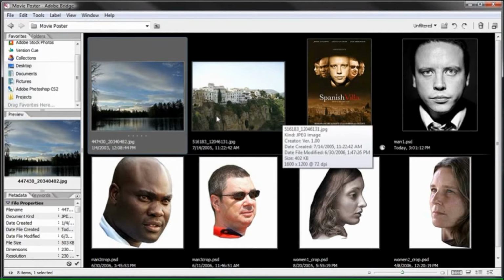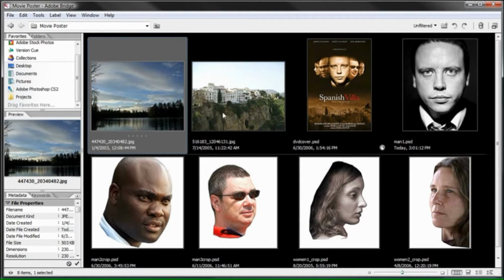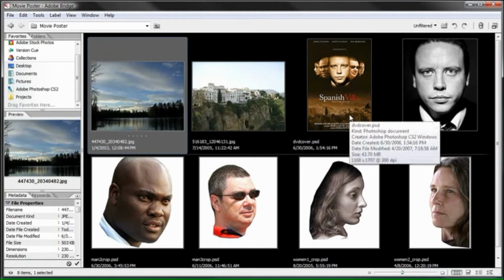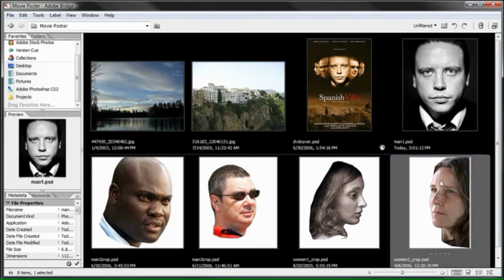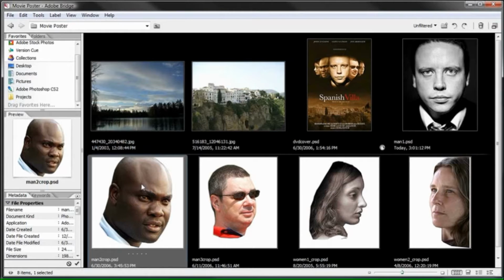And then we have a picture of these old buildings on the side of this cliff here, which looks kind of cool, and we're going to use that on the bottom of the movie poster. Then we have the finished movie poster right here. And then we have these pictures of the people that will be included into the poster.